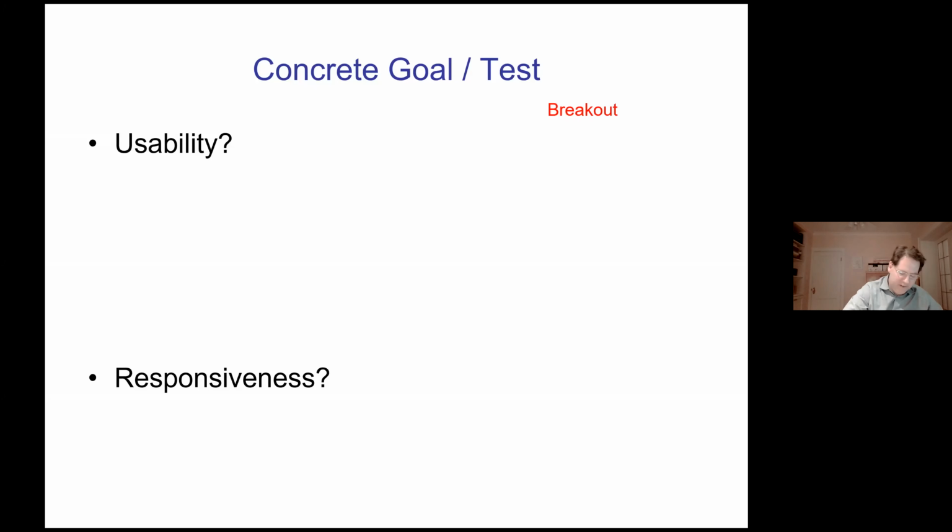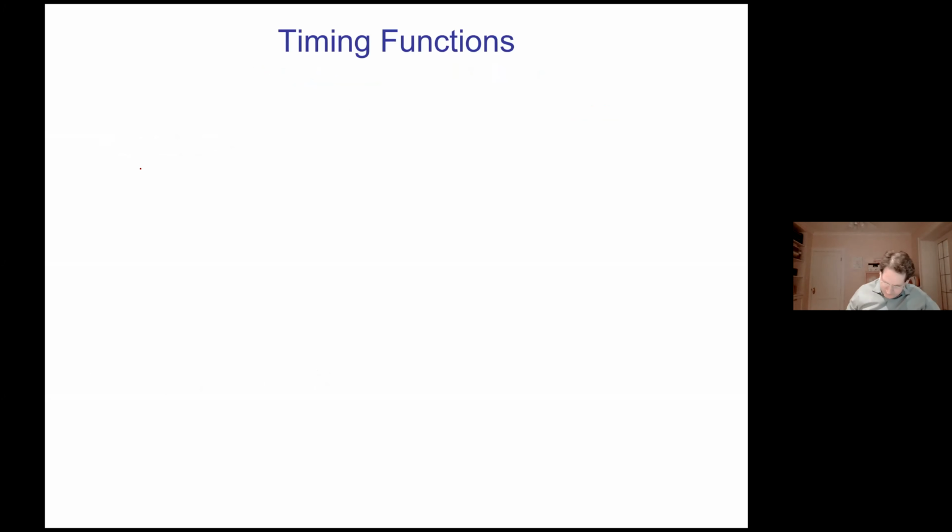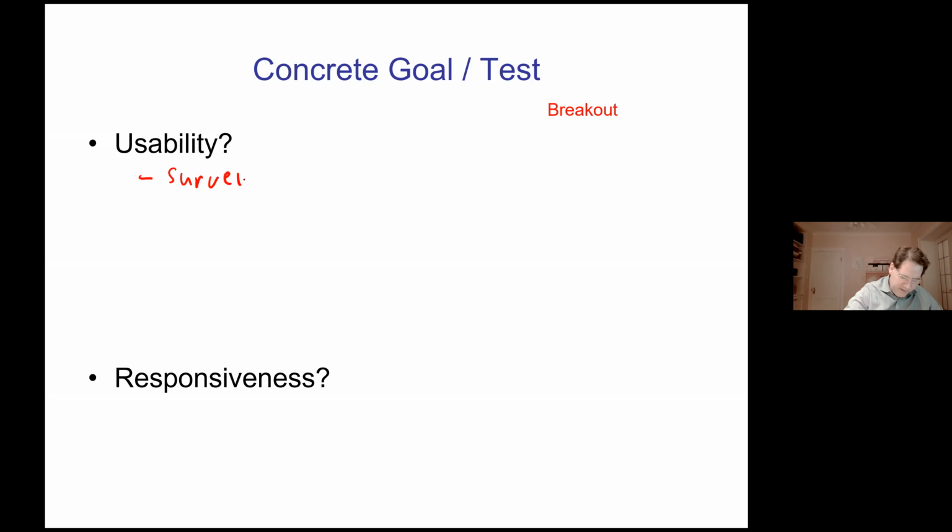Okay, surveys. Okay, so is that for both? For both usability and responsiveness? Okay, so surveys. So you go ask users, find people, do surveys of people using your program, and not just the team.